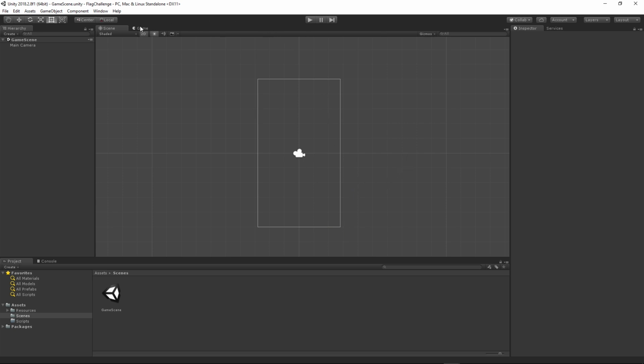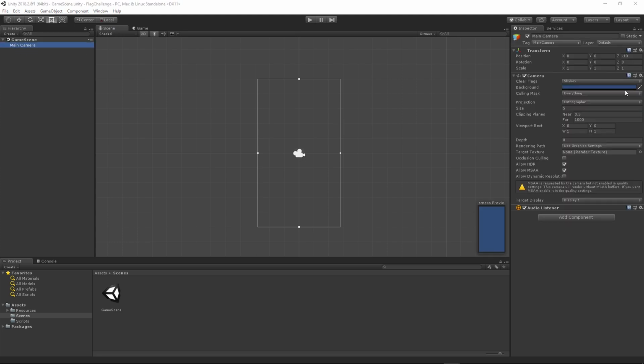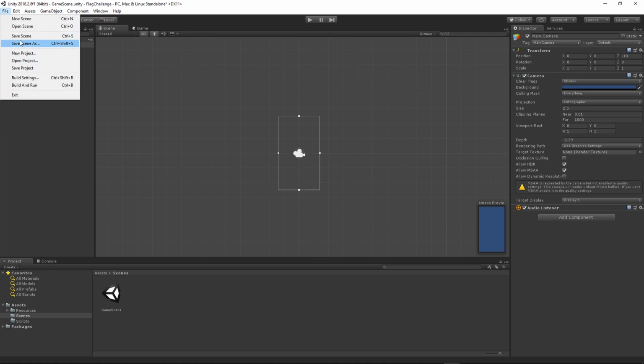So the next thing we will need to do, go to the scene tab and then click on the main camera. Make sure the camera is set to orthographic. I will set the size of the camera to be 2.5. And then near plane will be 0.01 and the depth minus 2.29. Okay, let's save everything, save scene.